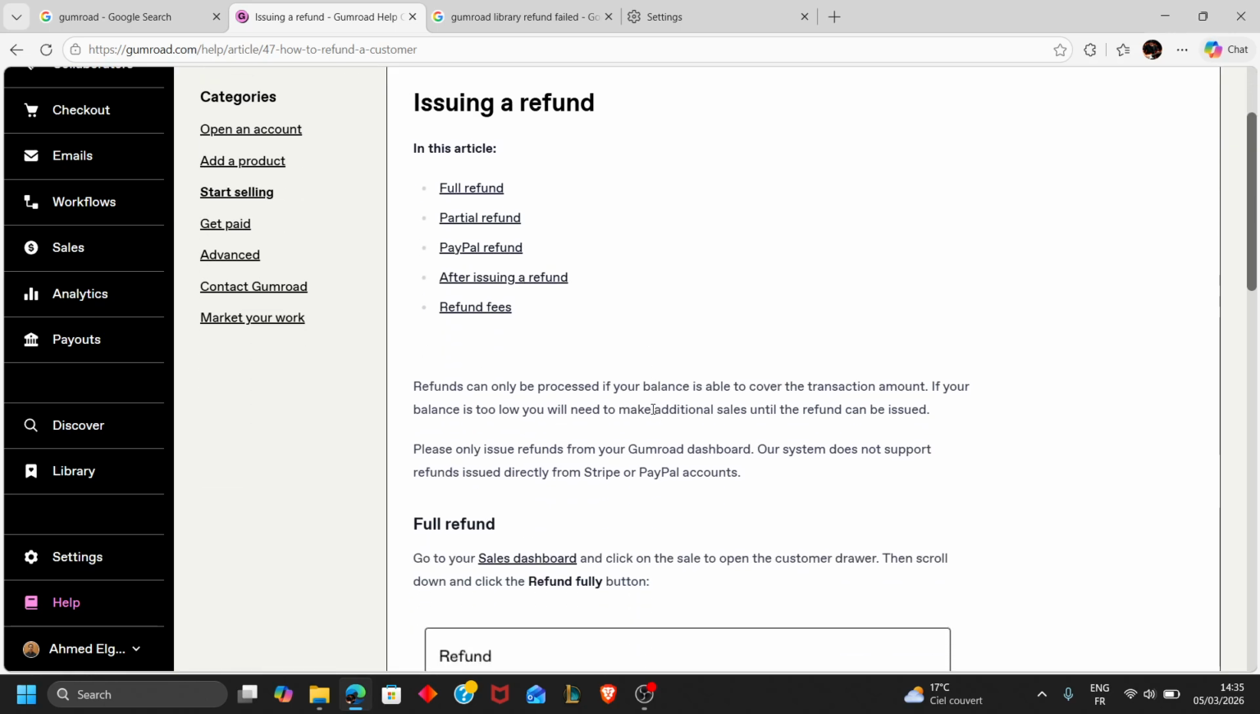You can also verify the payment methods. Refunds can fail if the original payment method is no longer valid, the card was cancelled, or the bank blocks the return. In this case, ask the customer to contact their bank or contact the Gumroad support for manual resolution.